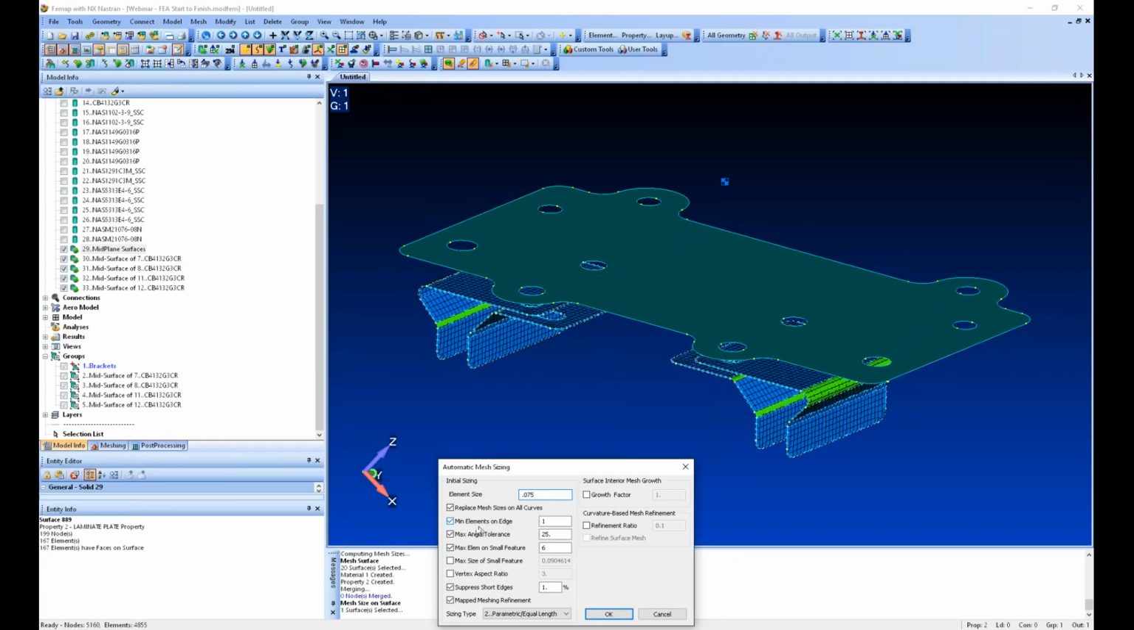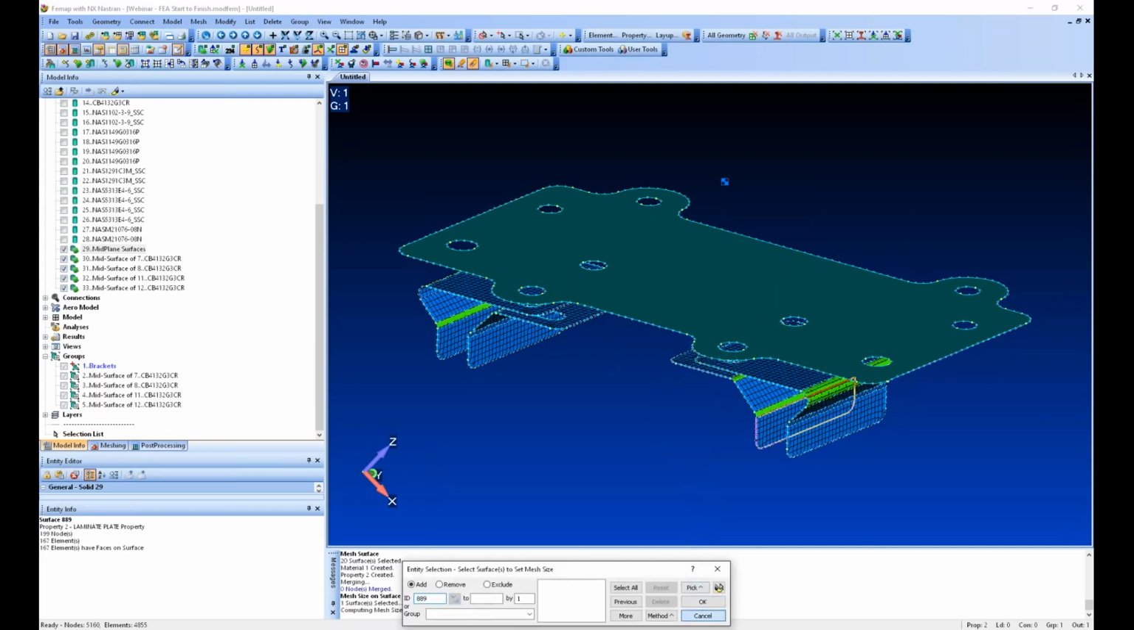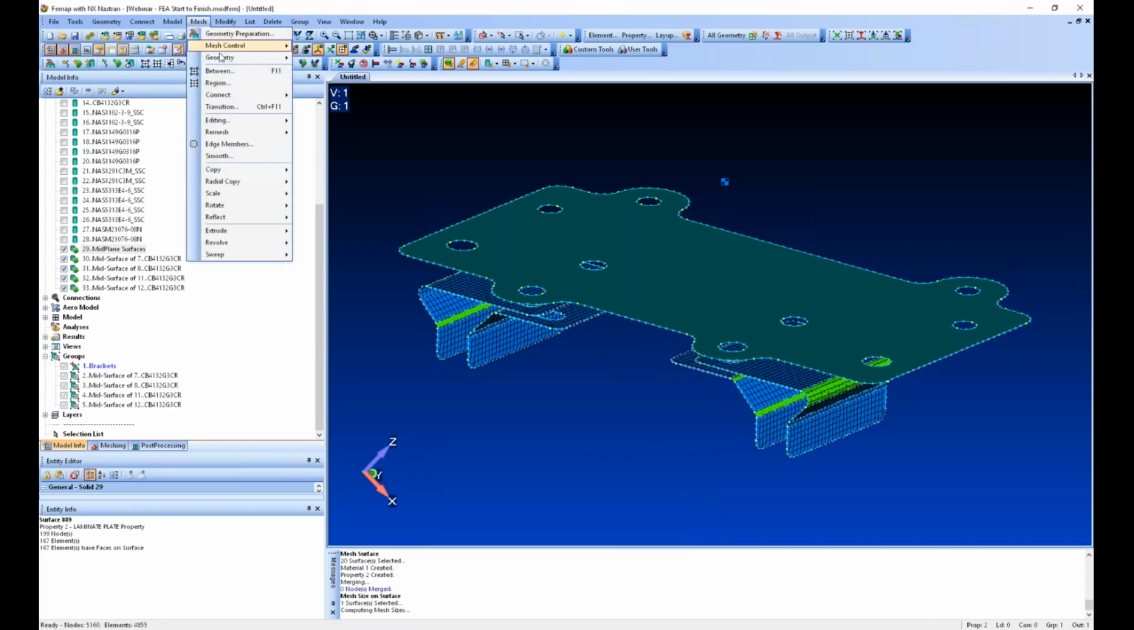Also, a lot of times I like to use this min elements on edge. So if you have like a small round, it may decide to put one large element here. If I say 2, that'll force it, no matter how small, even if a curve or an edge is smaller than the element size I chose, it'll still force 2 elements to be in there. So that's something I use a lot. And now we can mesh this surface.